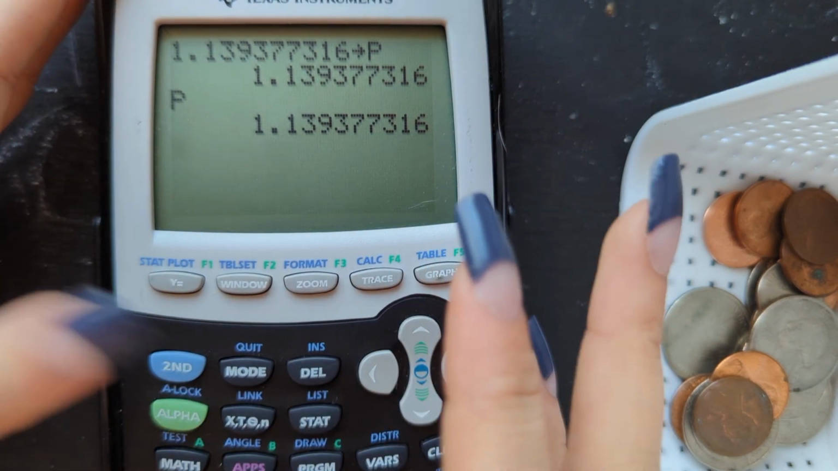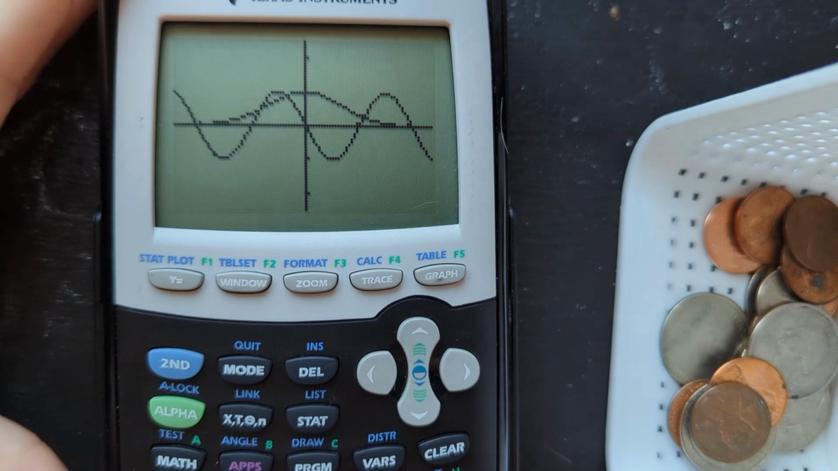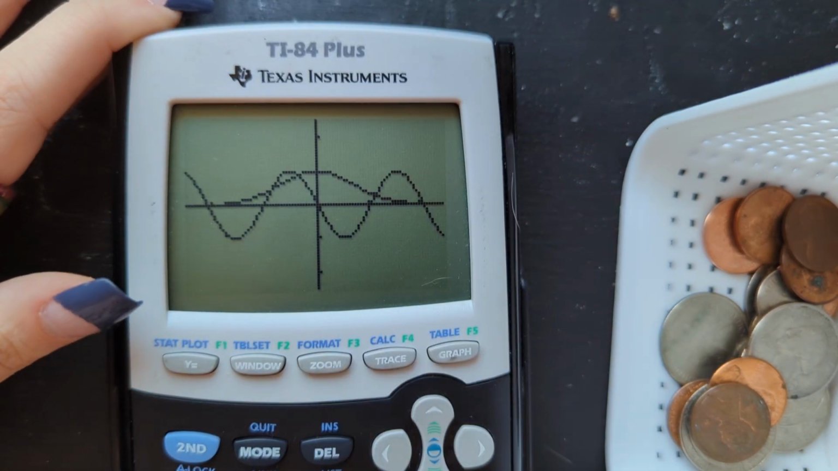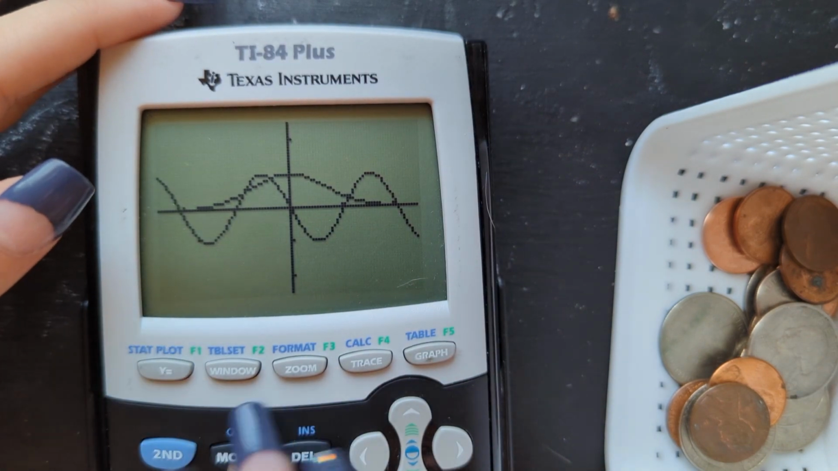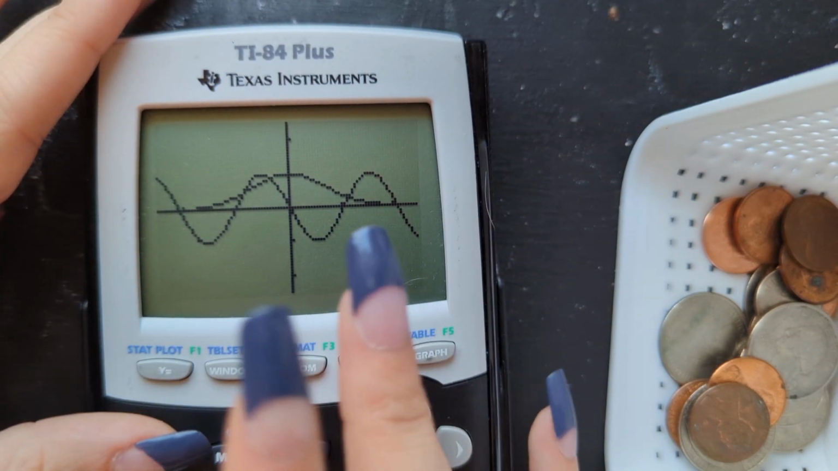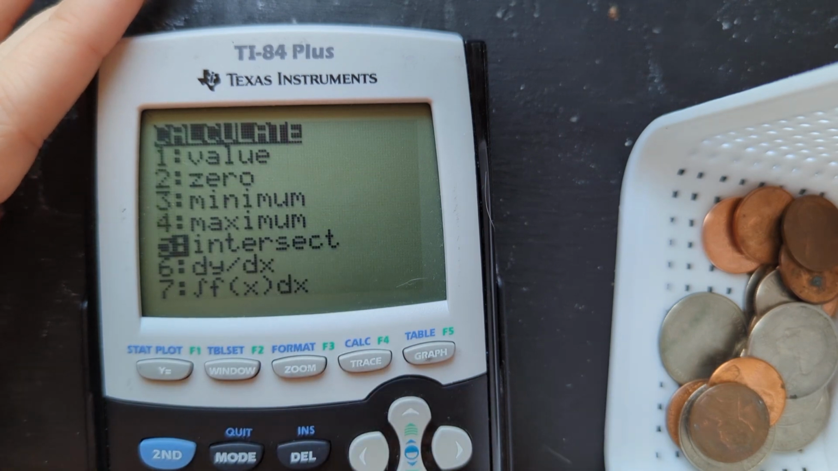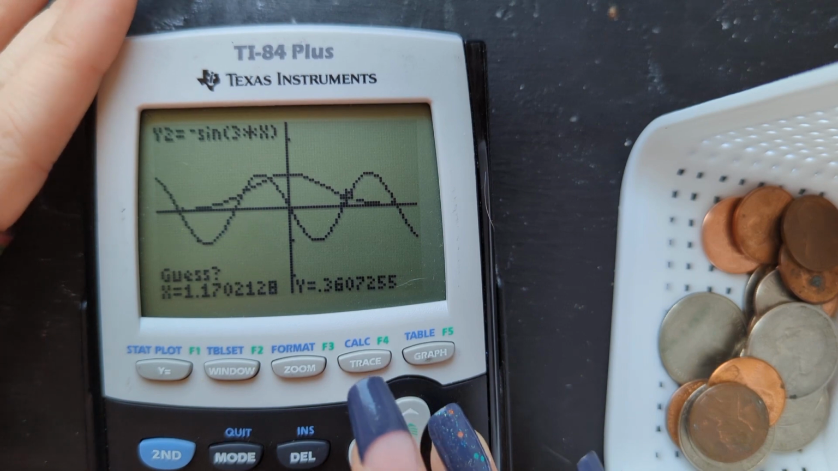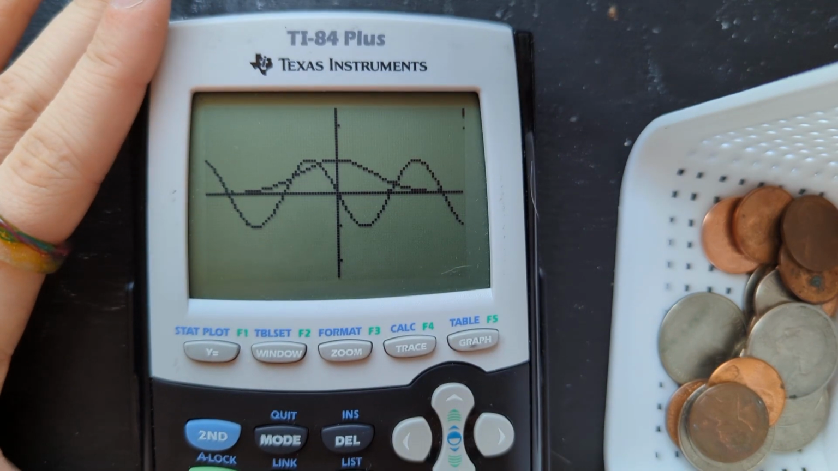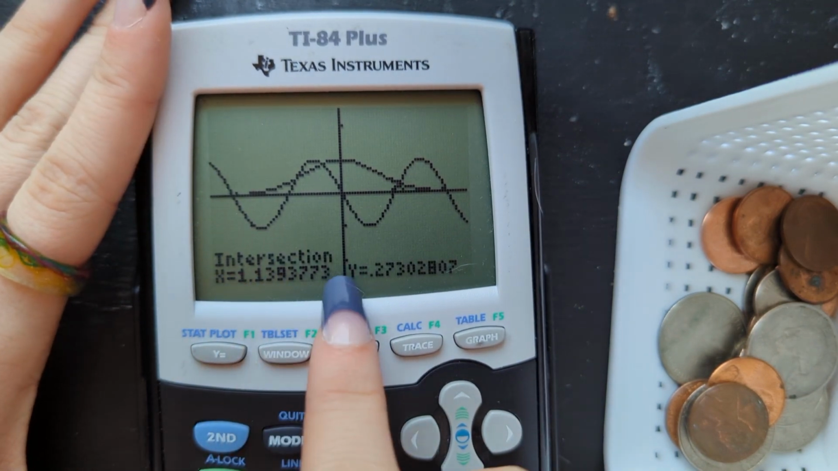So I'm going to go to the graph screen. I already have these two functions graphed. Say I want this intersection point. I want to bring it to the home screen. I want to use it in an integral, in a computation, whatever. I am going to find the intersection point, which we should already know how to do. And then it's just going to ask me for a guess. I'm going to give it an approximate, and it gives me this long value.